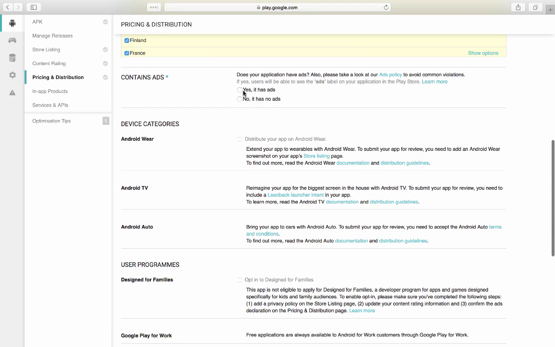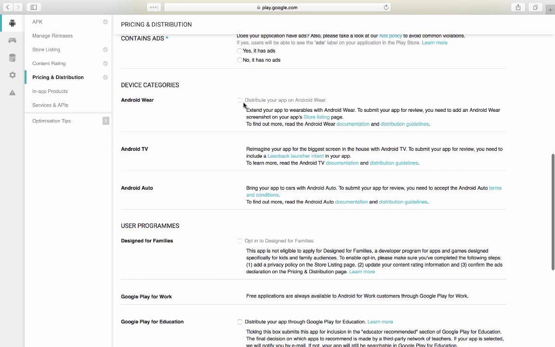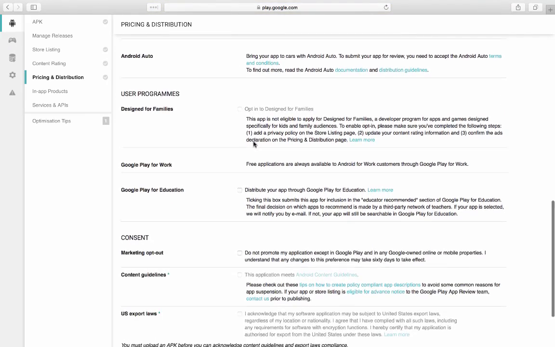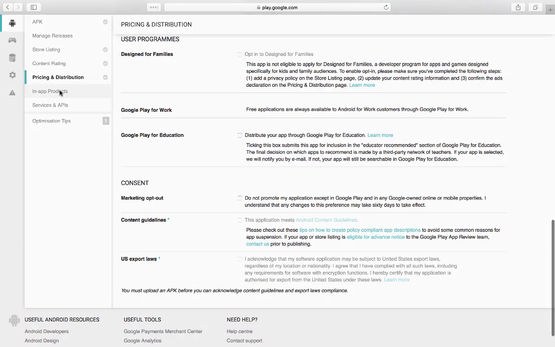If your app contains ads, you have to say yes over here so Google can check it out. Device categories, you can choose where you want to distribute your application, Android TV, user programs. So yeah, it's a lot of information. You got to read through it and fill it out as it goes through.